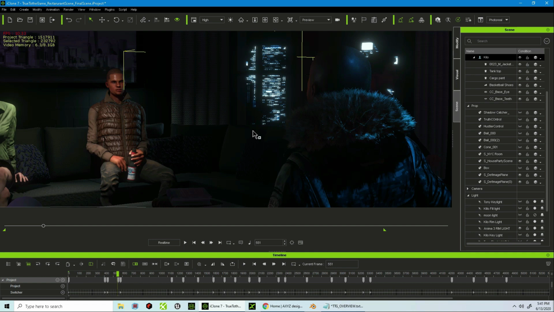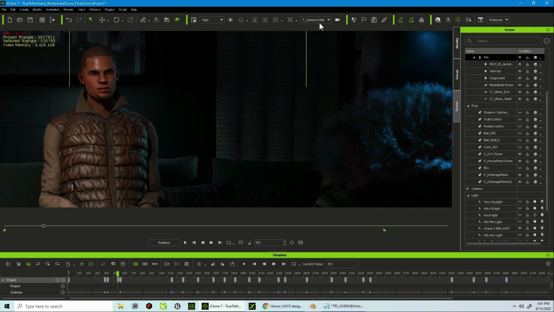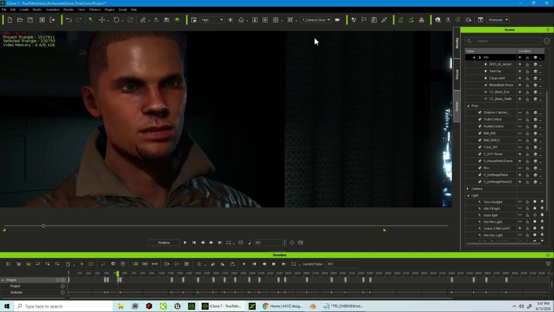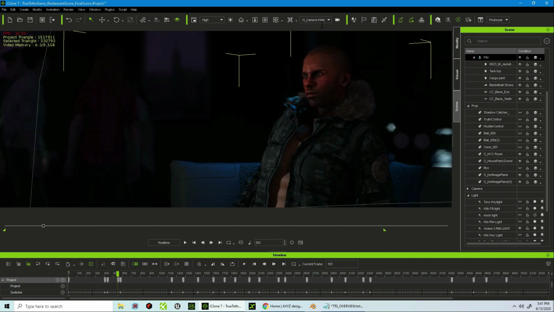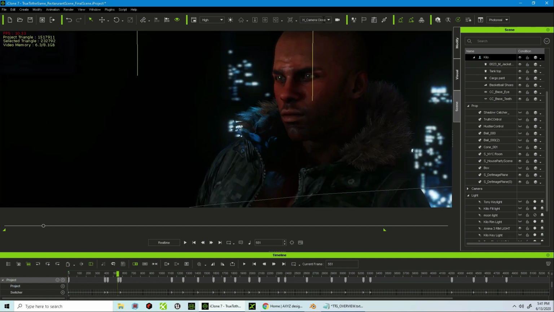So let me show you something really quick. What I did with the cameras: I used a wide angle camera for my main character here, and I also created a close-up camera to emphasize emotion, whatever the seriousness is, whatever's going on. That's why I used the close-up camera. Same thing for the other character. I used a wide angle, and I also used a close-up as well.